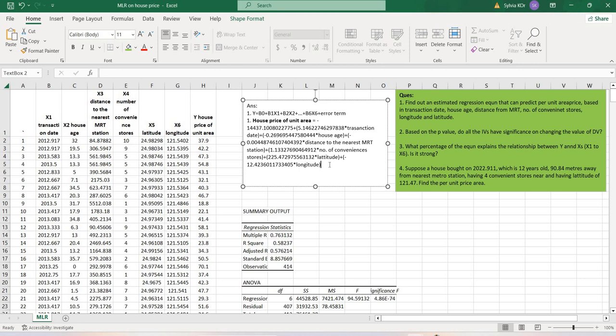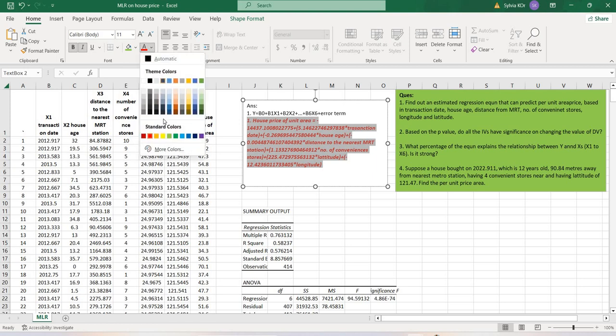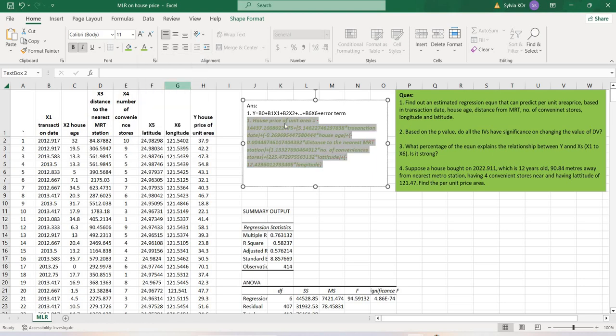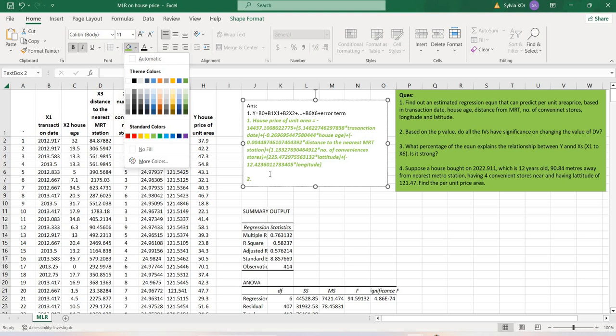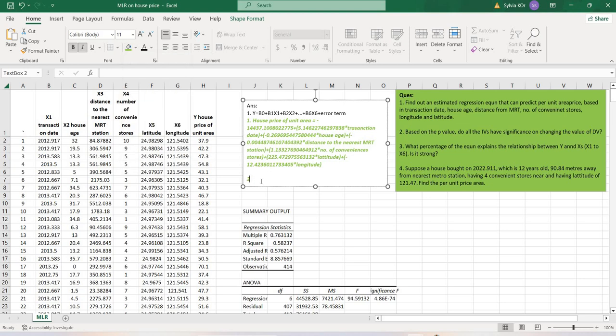So this is the main equation. I can color it for you to understand better, or highlight it. Okay, so this is the main equation. Then we come to the second part of the question.